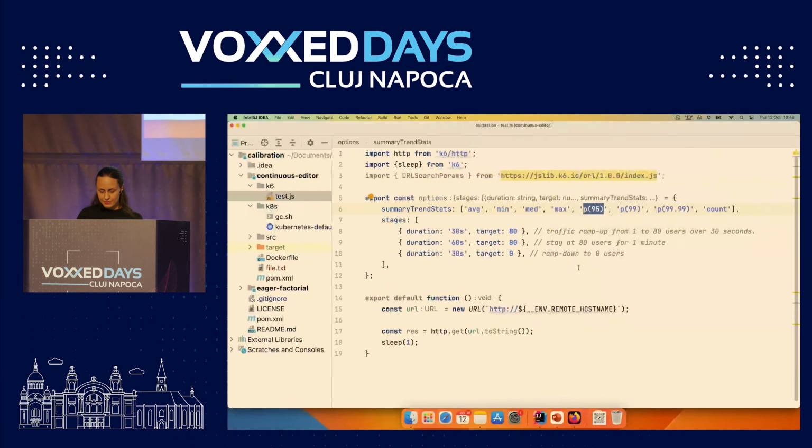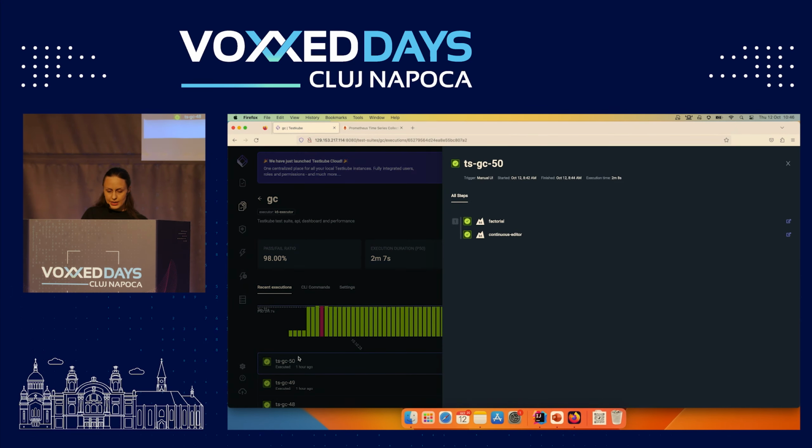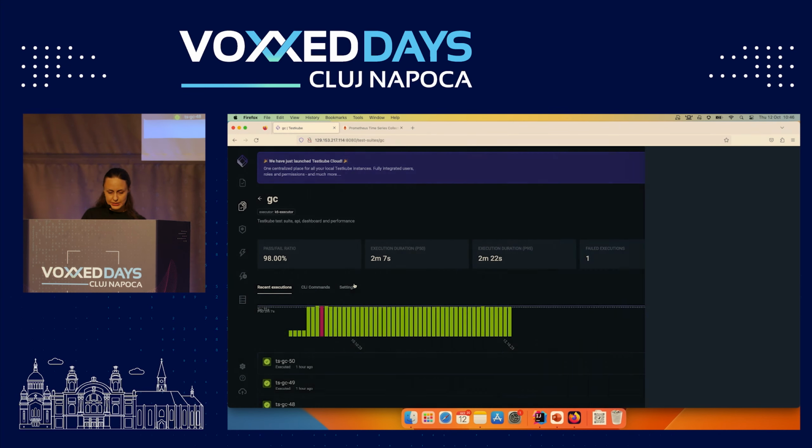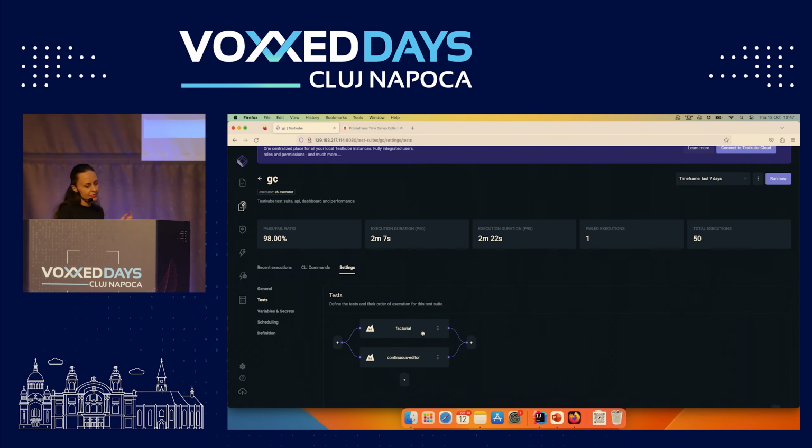And in the case of my setup, as I said, I'm using K6, and I have a test suite that runs both of my tests. And if I'm looking at the tests here, you can see that I have the factorial tests and the continuous editor. What this does is that when I'm running the suite, both of the tests are run in parallel. So I can record that in Prometheus for my queries, their performance in parallel. So I'm not executing them sequentially. This is quite useful. And of course, the output is in each of the K6 pods.